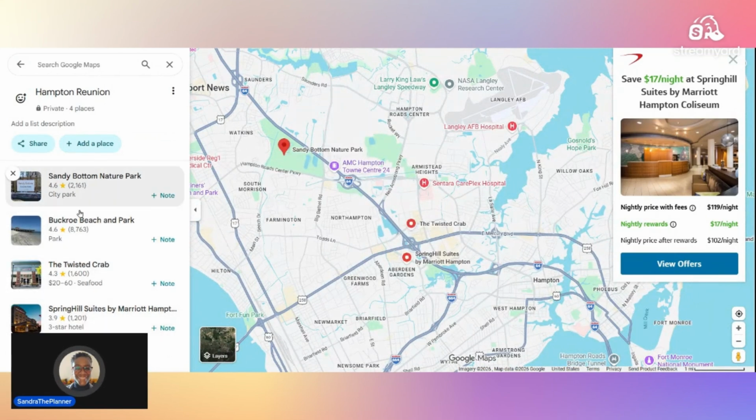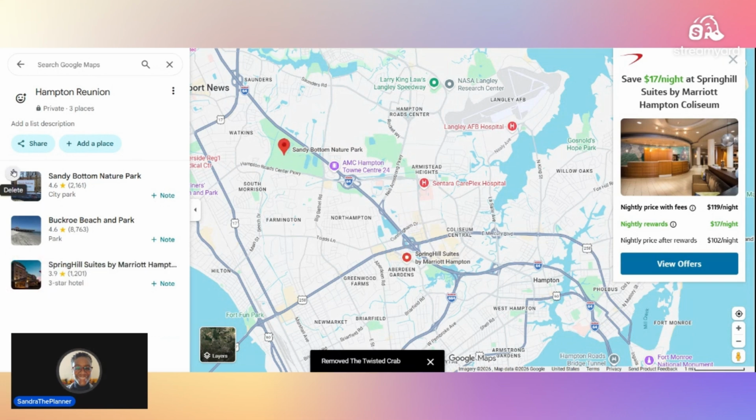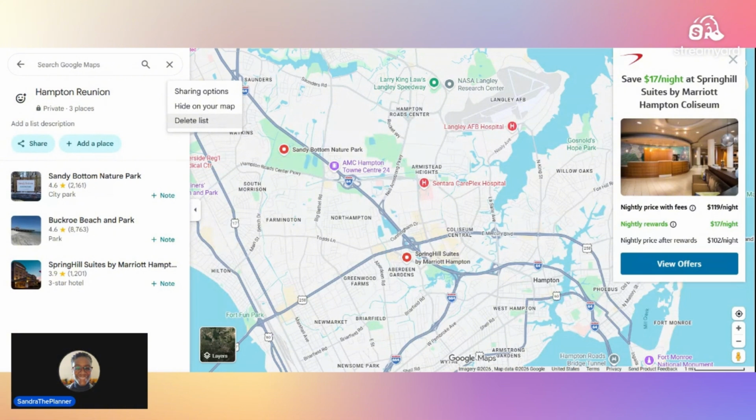And so you can continue building out your list, checking out different things in the area. You can go in and actually delete items off your list. So let's say we don't like Twisted Crab, we'll find something else. You can delete those things off your list, and you can delete the entire list. Let's say your family reunion's over, you don't really want this in your list, and you can delete it out of your list as well.